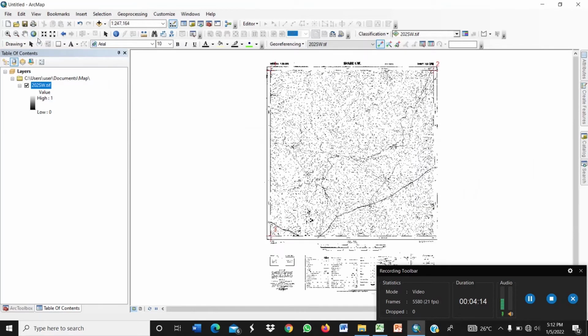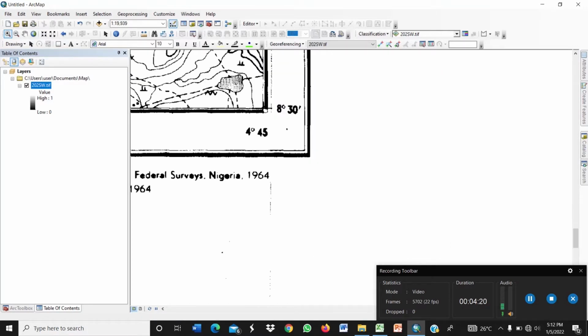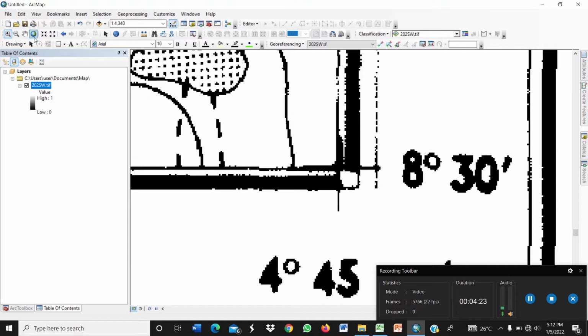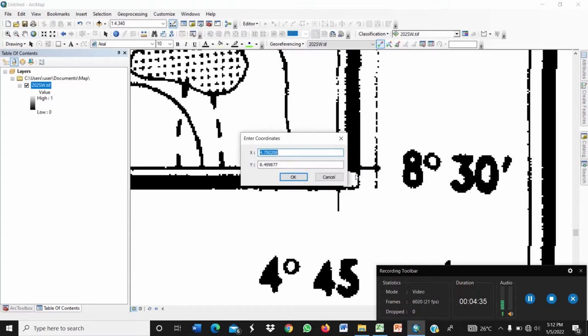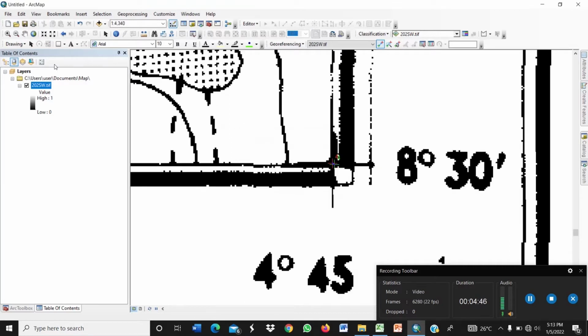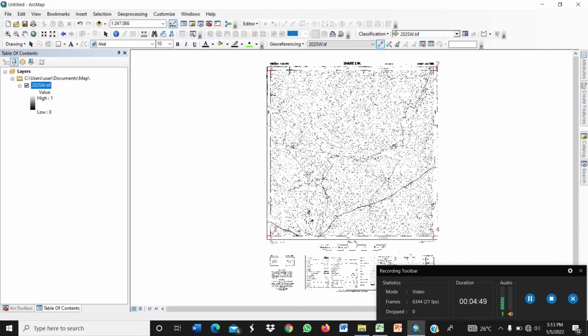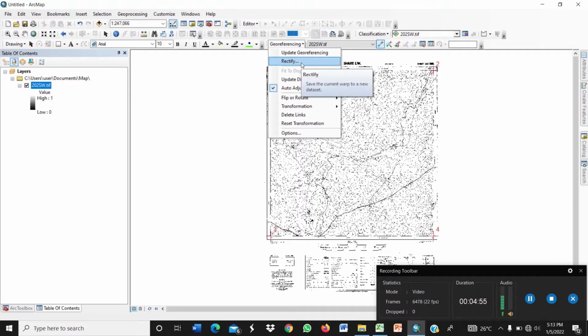I'm going to zoom to my extent, and for my fourth point now, I'm going to add the control point again, and input, so it will now be 4.75, and this will be 8.5. I'm going to press OK. So now I'm done. I have all my 4 points selected, and so I'm going to go to this georeferencing. So you're going to rectify.